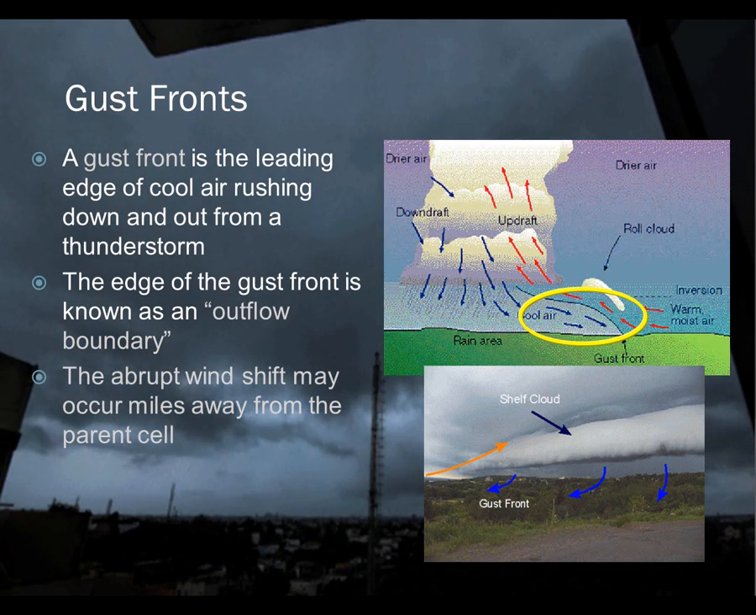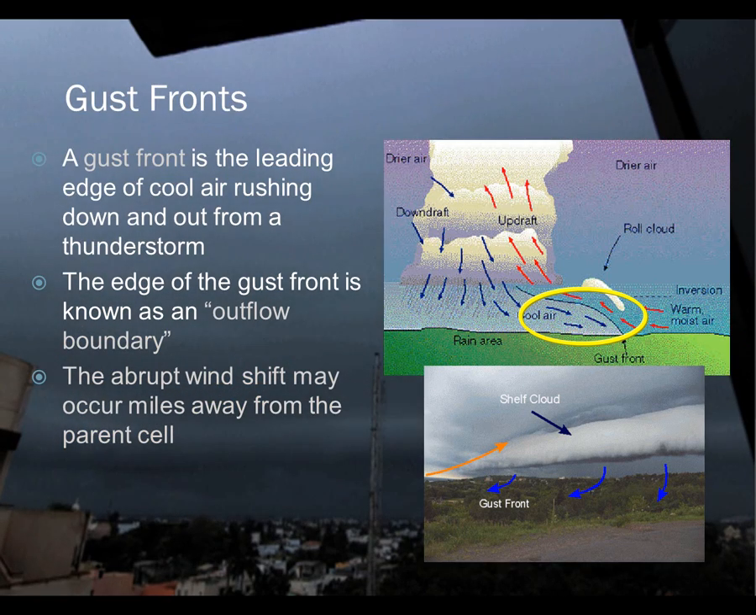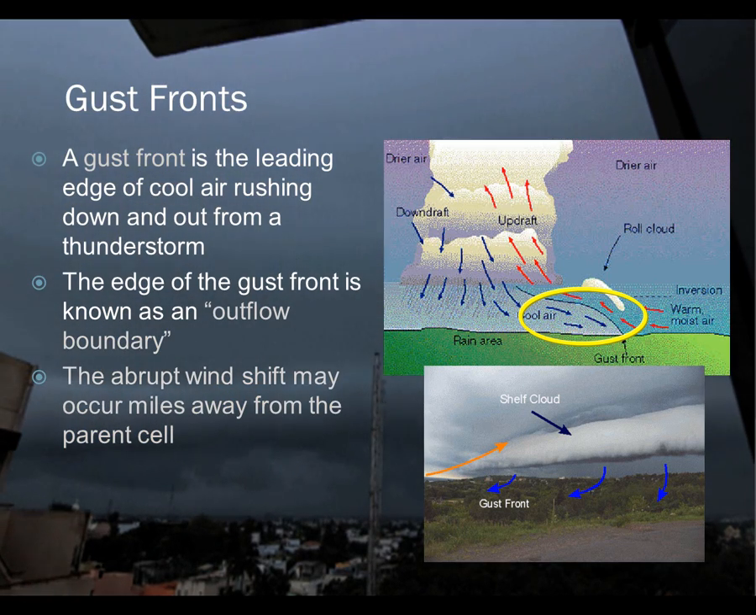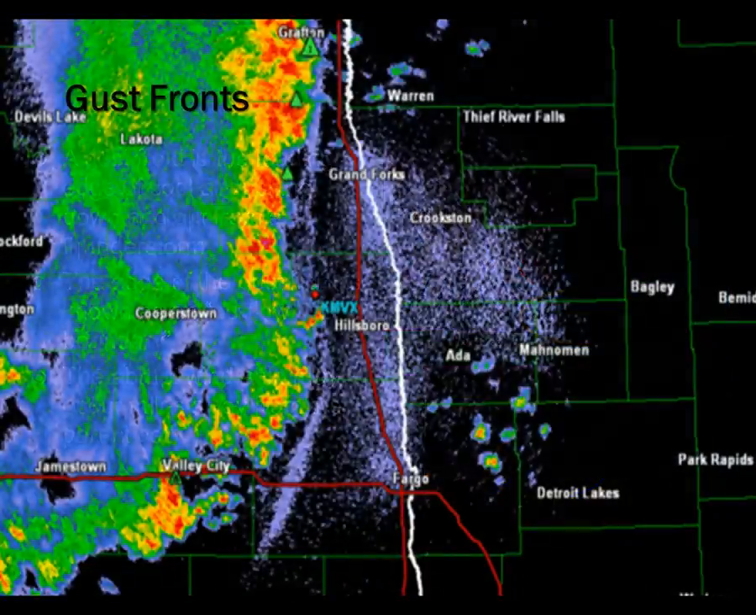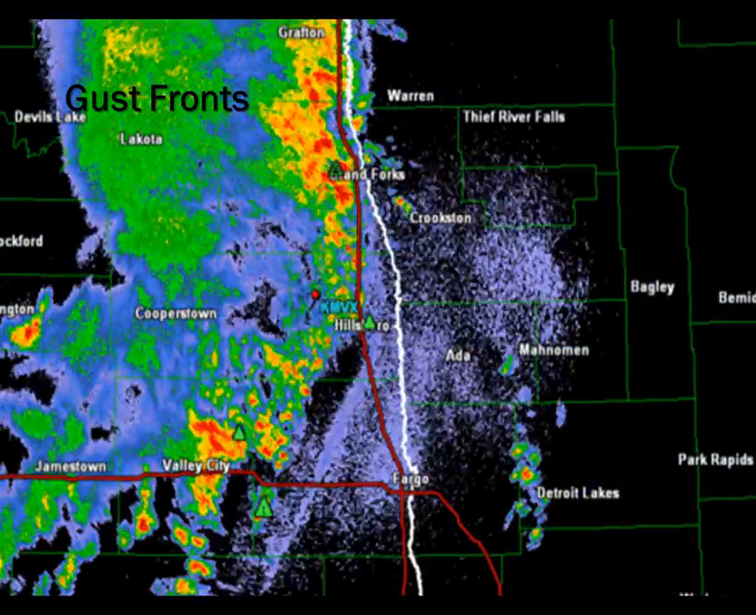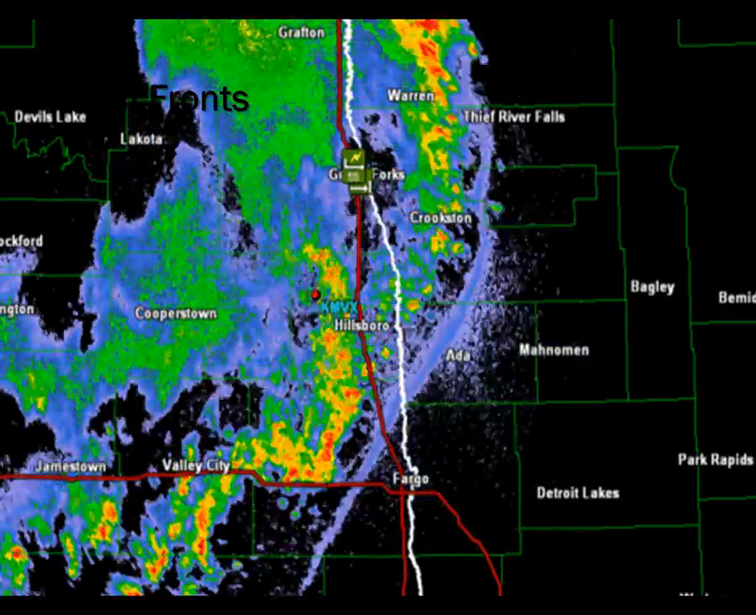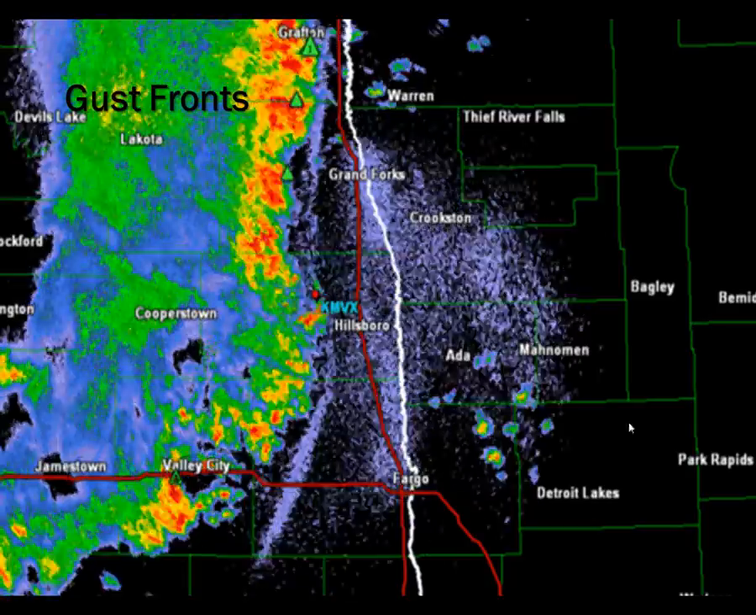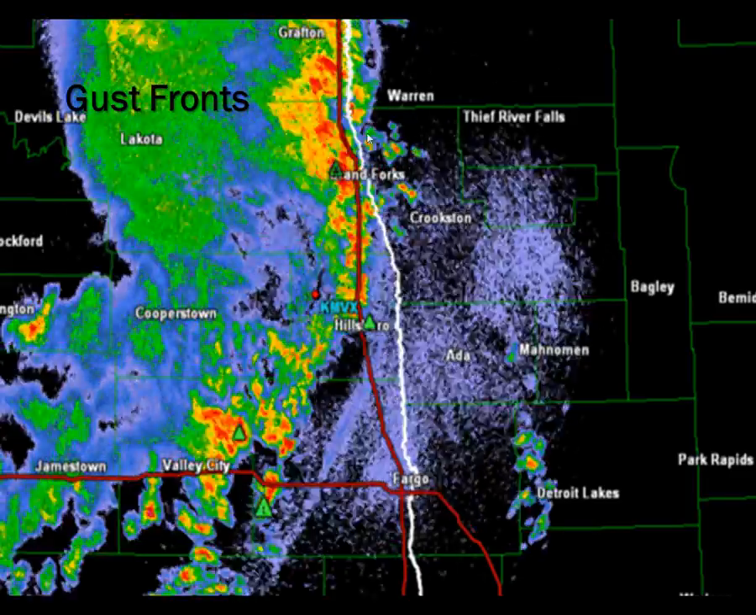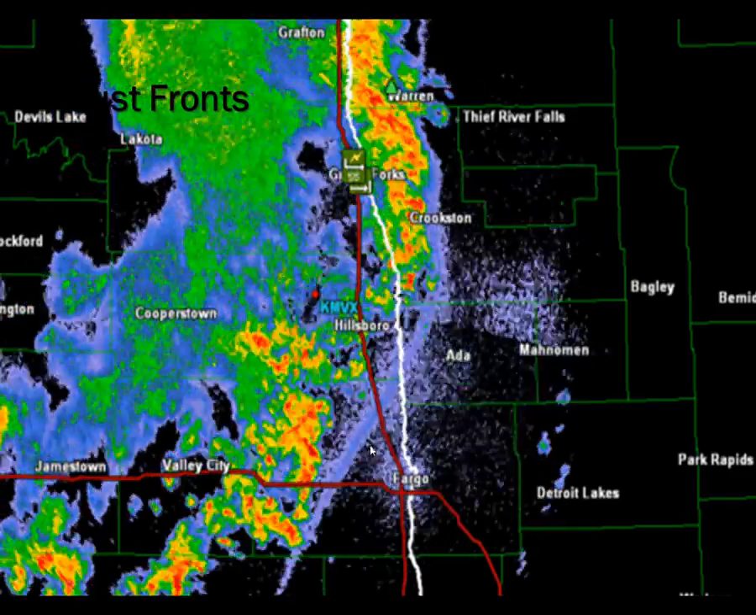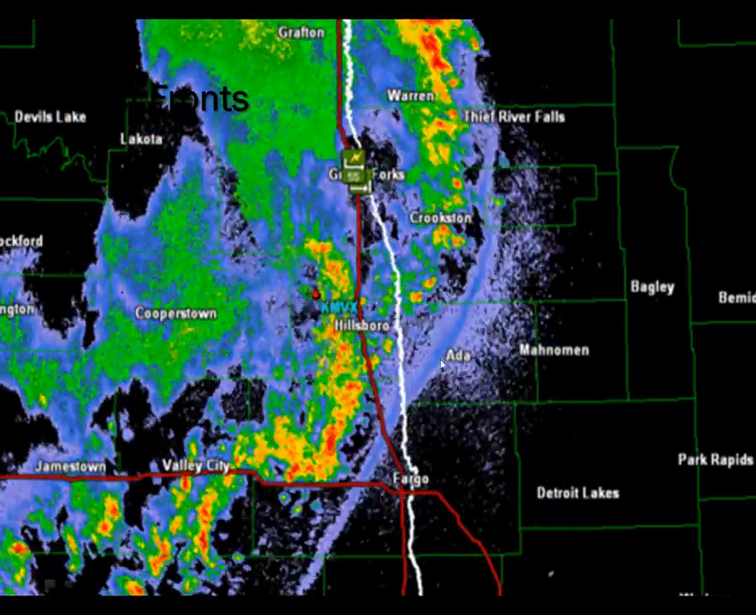The abrupt wind shift in this boundary can actually occur miles away from the parent cell. And here's an example of a gust front being produced by a line of thunderstorms near Grand Forks. You can see the radar has picked up the gust front as a band of weak echo that occurs out ahead of the thunderstorm.